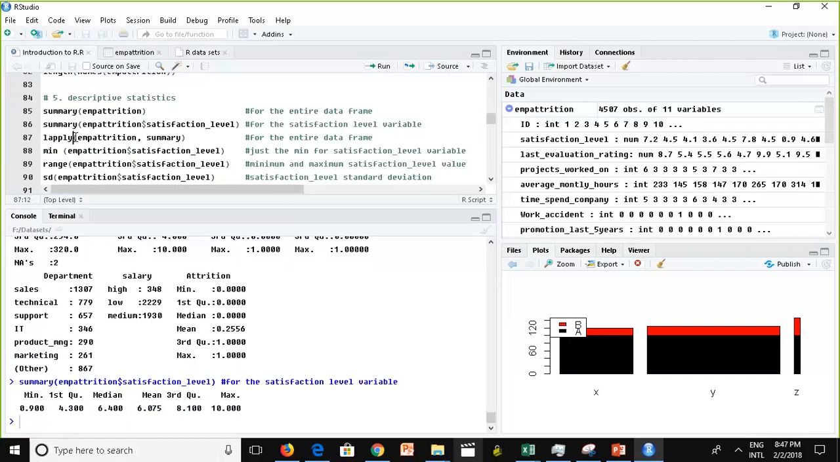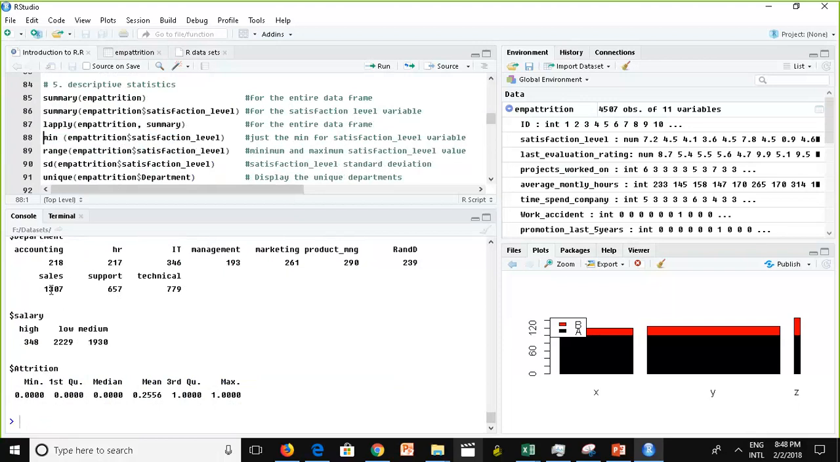Now, this is an alternative way to display the summary for the entire data set. The lapply command is used to run the specified command on every single field in a data set. So what this will do is run the summary command on every single variable that I have in the data set. The returned output is very close to the output that you saw earlier, with few exceptions.